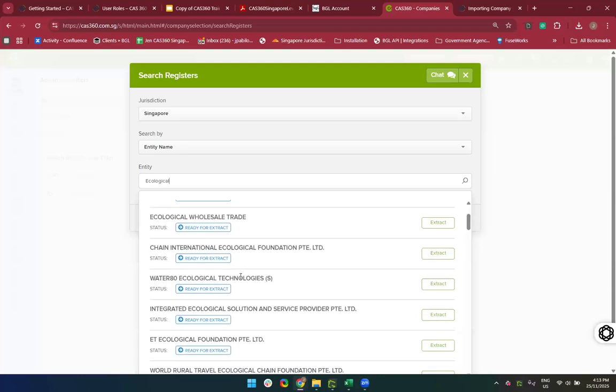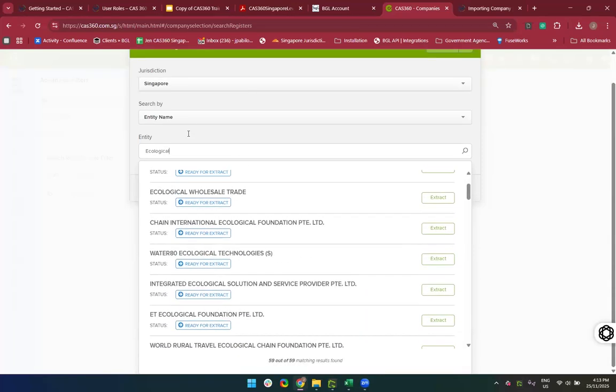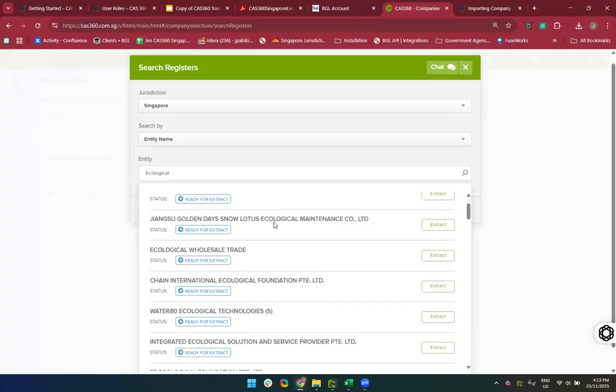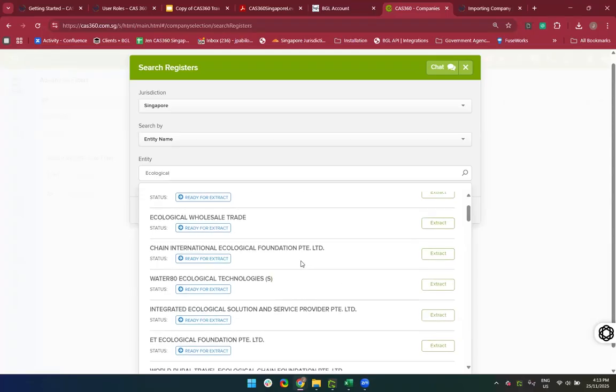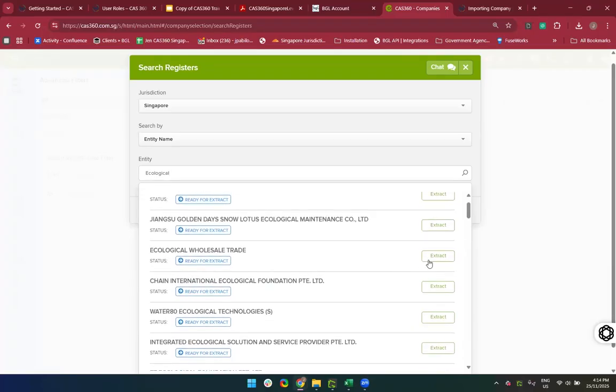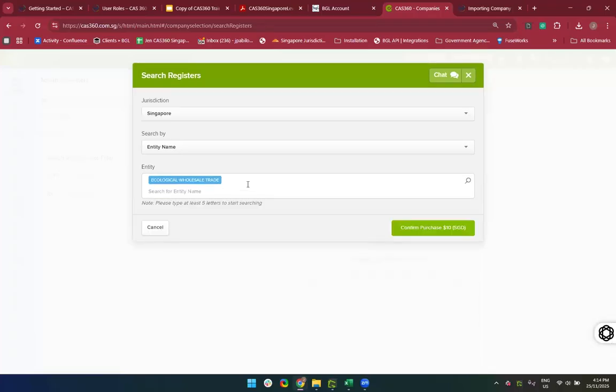So it will try to search in Accra's database based on the keyword that you have typed in or the company name. So I've got ecological warehouse, chain international, all that. So if this is my client, for example, and they already have an existing record with Accra and you don't want to manually onboard them, you can simply purchase their business profile data. That's simply extra. And what's great about the search is that you can also do this in bulk.